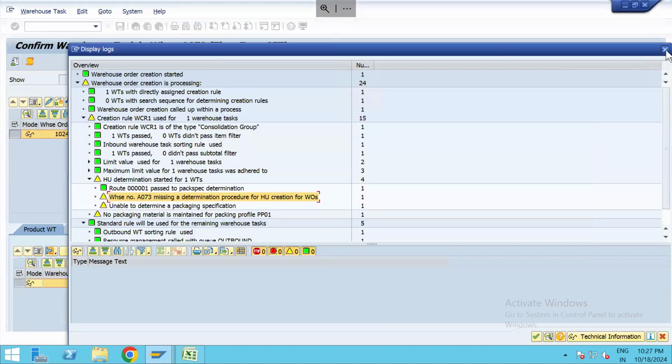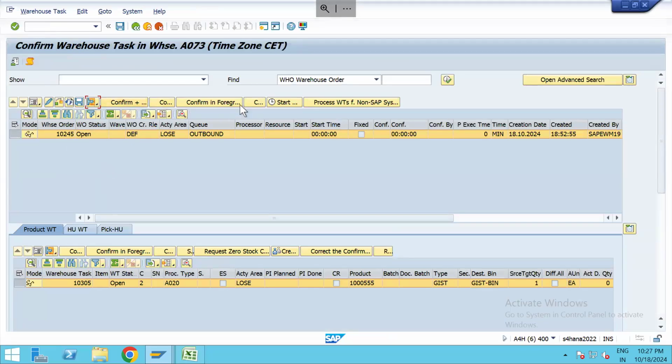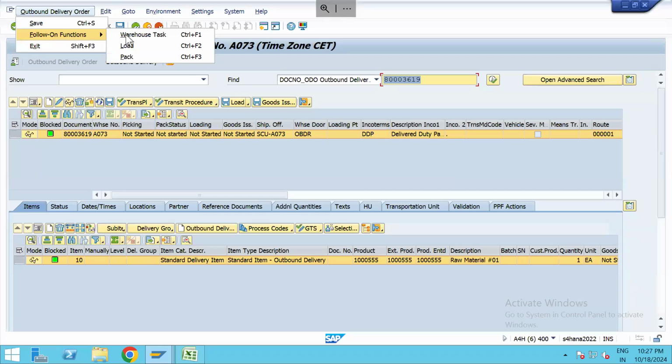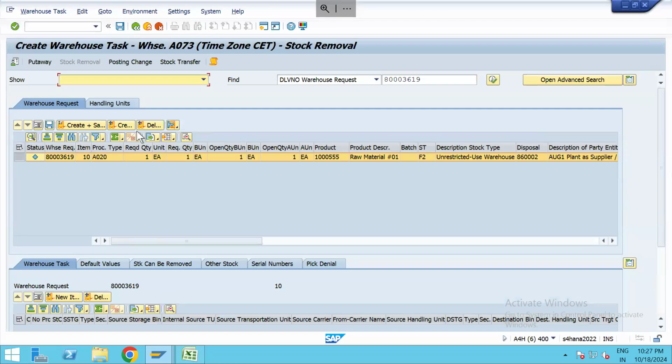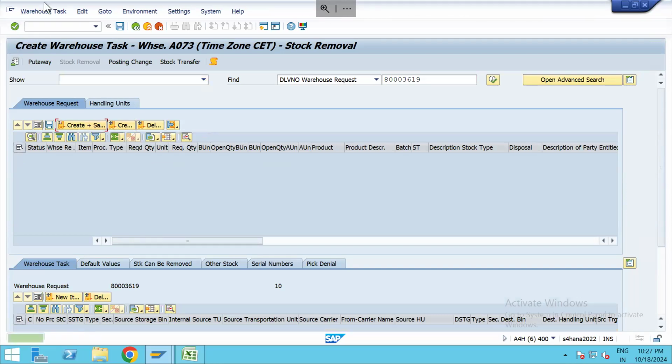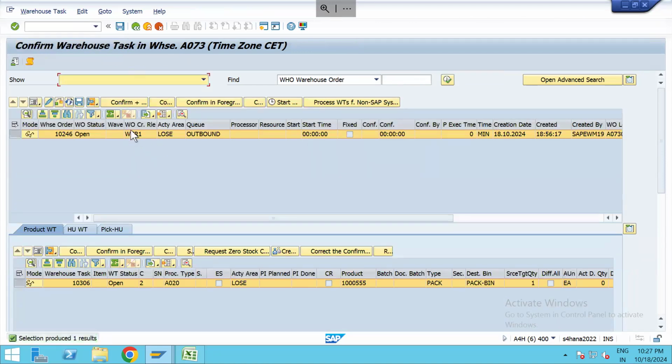I will delete this. I'll cancel this warehouse order. Cancel. Save. It is cancelled. Now come back again. Again, go to follow on function, create warehouse task. Click on create and save. Confirm. Now can you see warehouse order creation rule is getting determined? The one which I configured. Yes, sir.